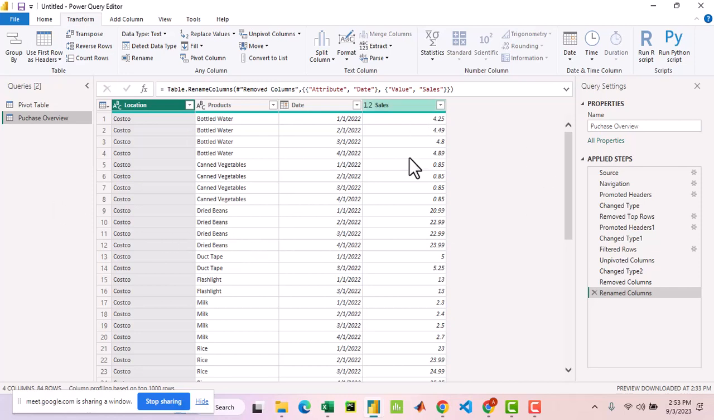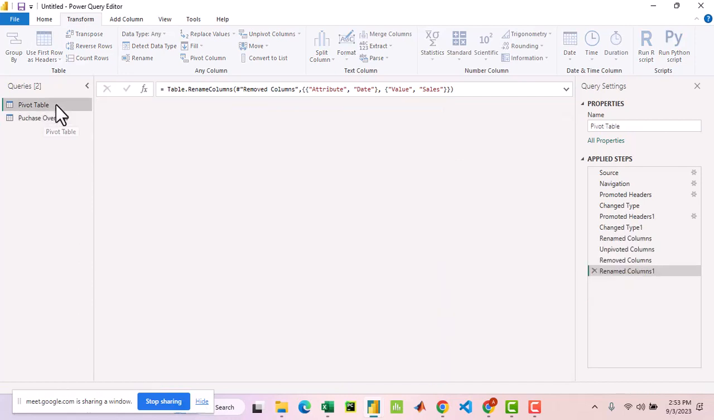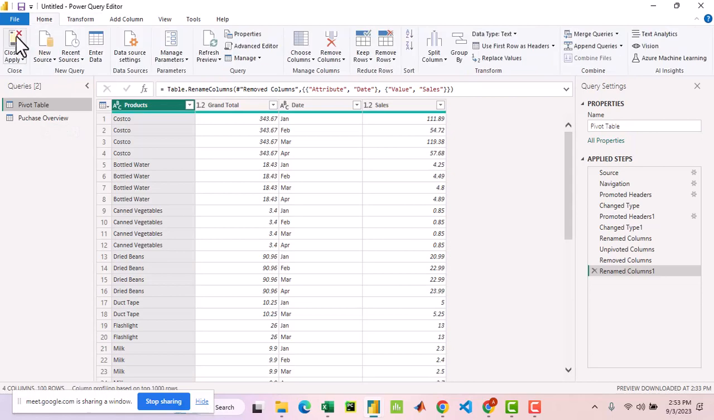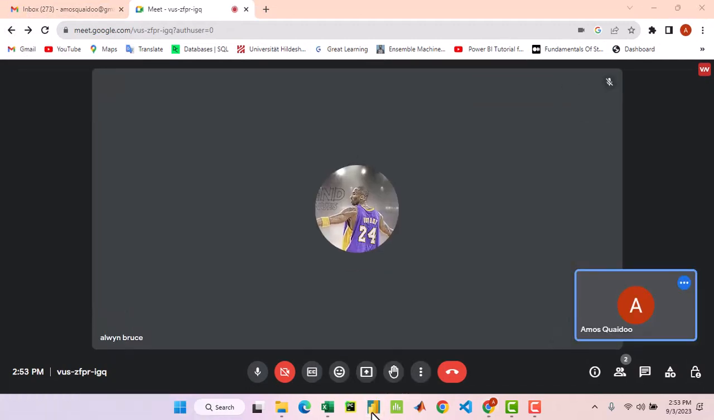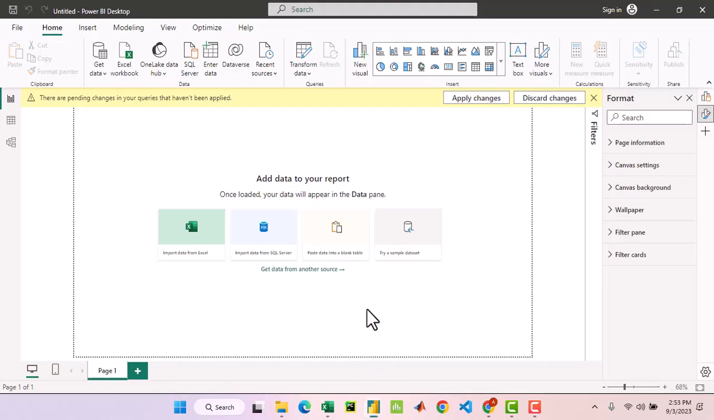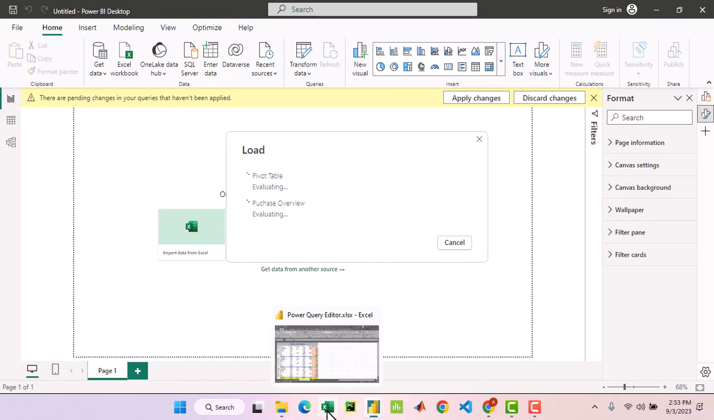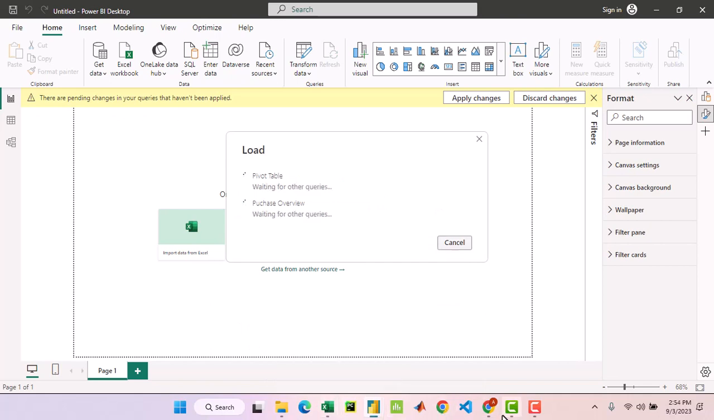Okay. So after you have finished transforming your data and everything, go to Home, then Close and Apply. So this Close and Apply will take you to what? It will take you to the Power BI. Okay. So let me share the screen again here.